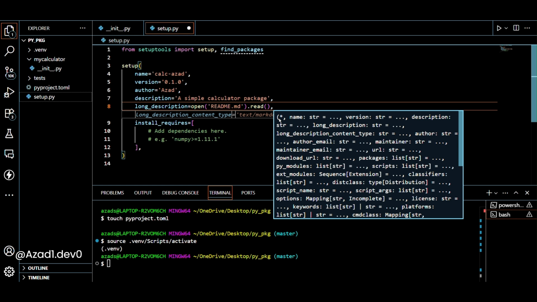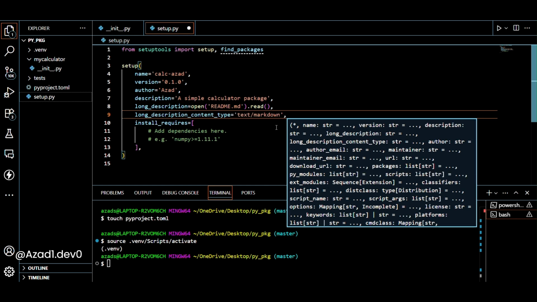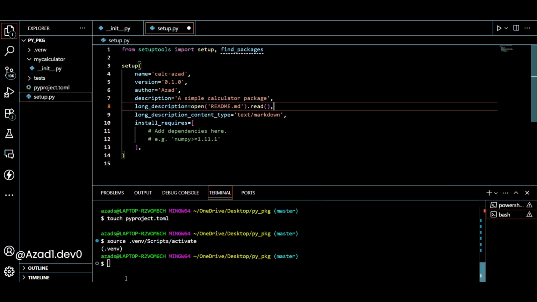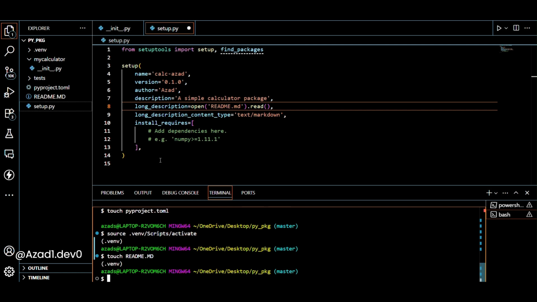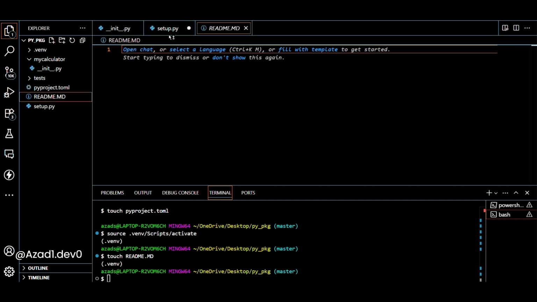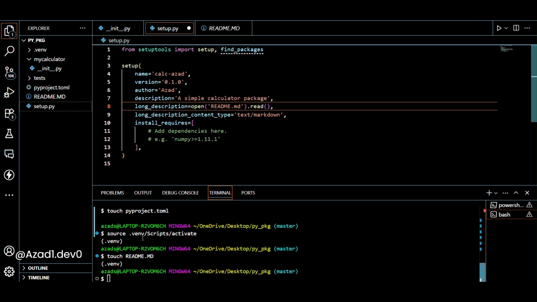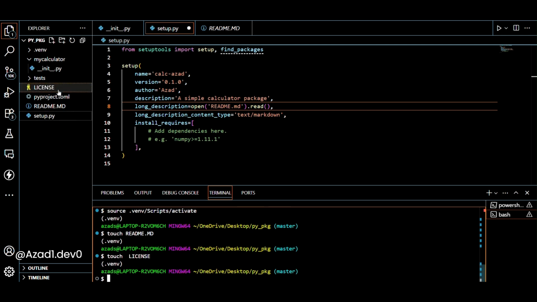And there will be a long description which will be in the readme file. From here we can also add that, and the long description will be of content type text/markdown. And after that I will make the readme.md, where the documentation or the markdown file will be. Whenever I push it to the repository, there will be the readme. Whenever any user visits that repository, they will see what I have written in the readme and how to use whatever the readme contains.